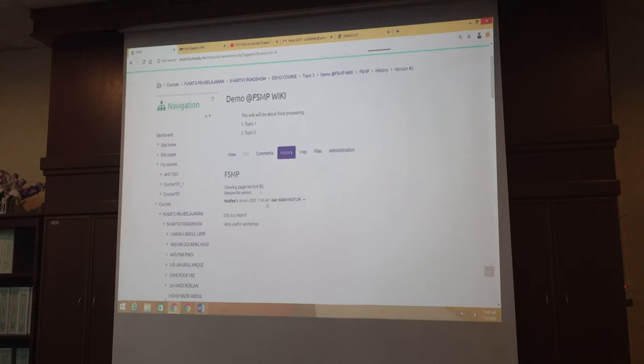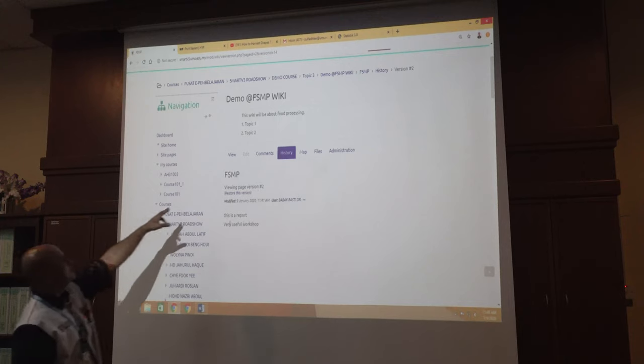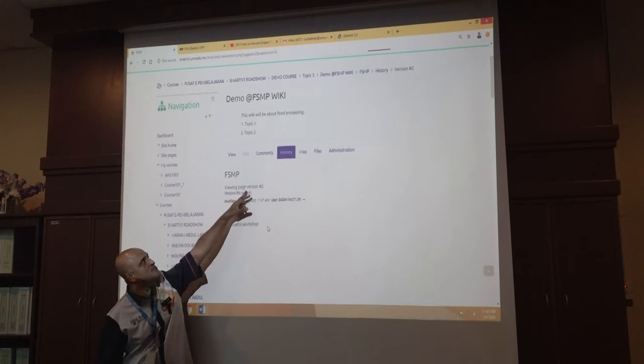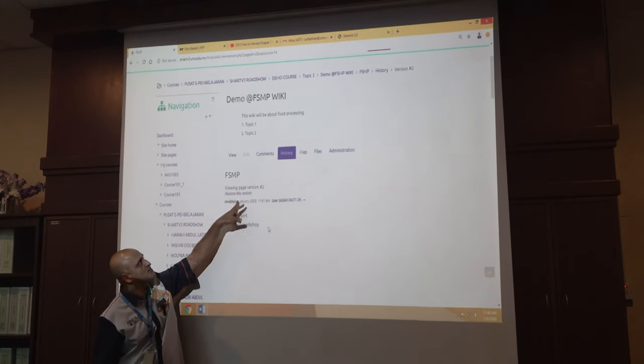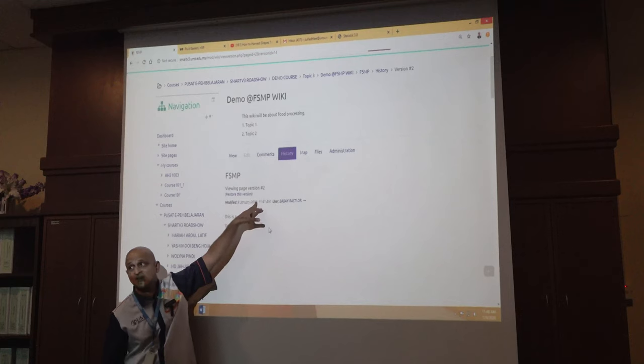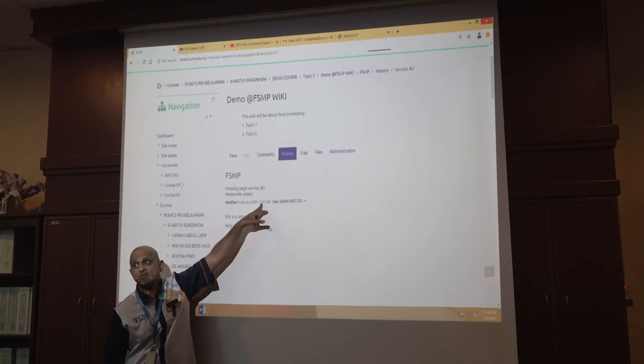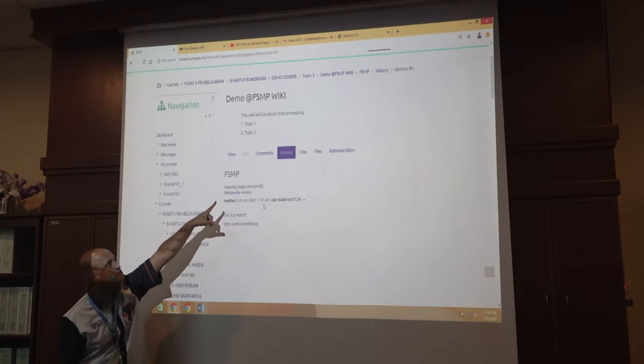Okay, see. So he has edited this part, right? Viewing page version 1. Okay, restore this version. So he modified this part of the text. Okay, go back to history, Zul. Go back to the history.